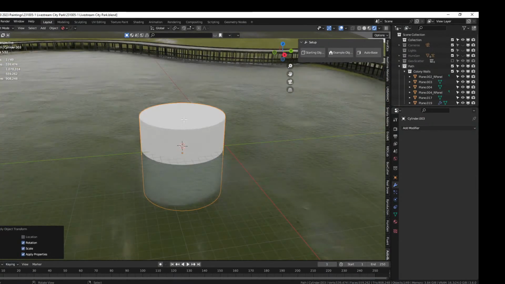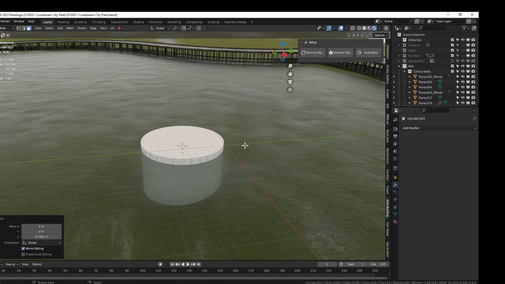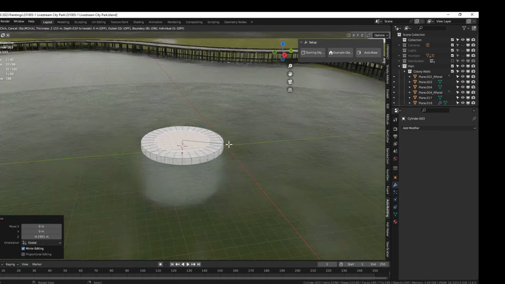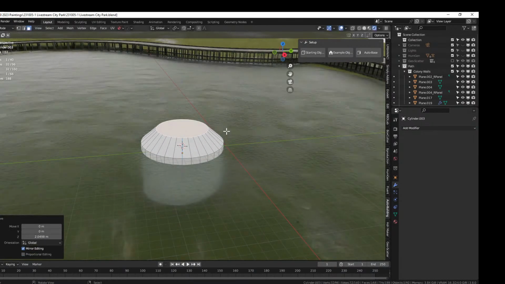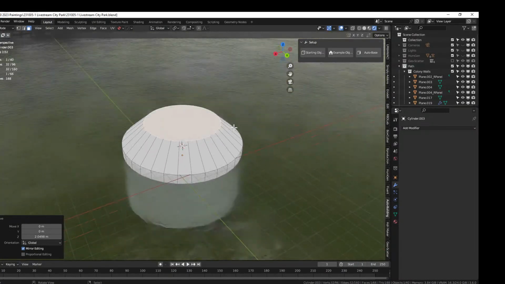Control A, rotation scale, tab, 3, GZ, bring it down. Inset, GZ, bring it up. So we get that kind of cool. Nothing says sci-fi like a beveled angle, right?